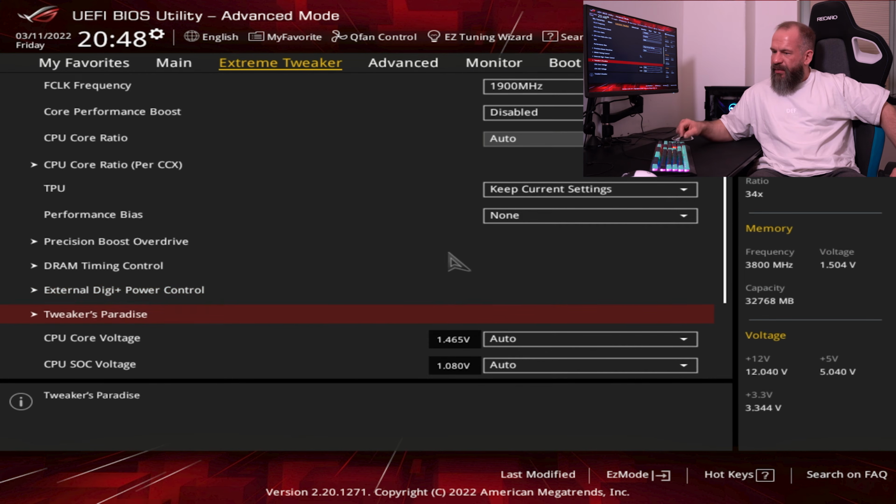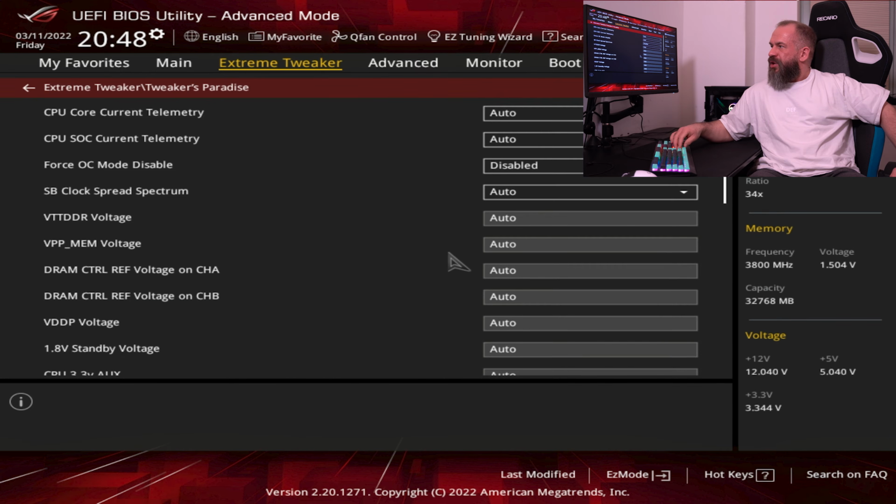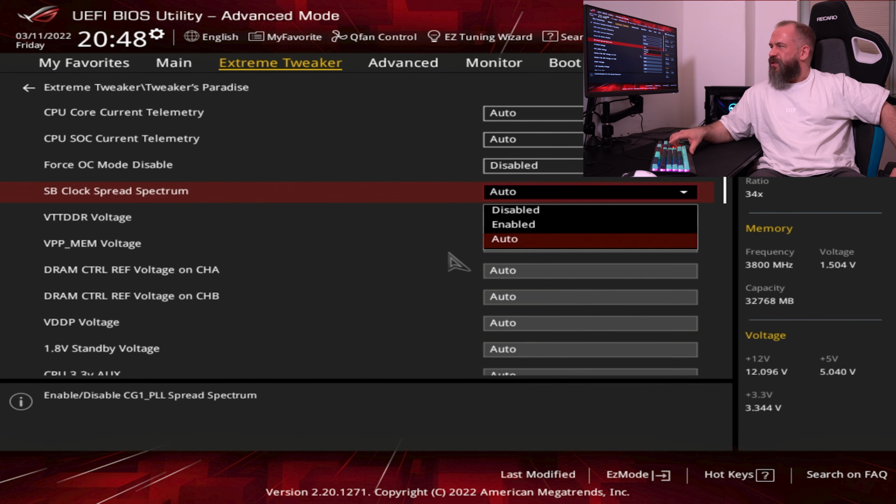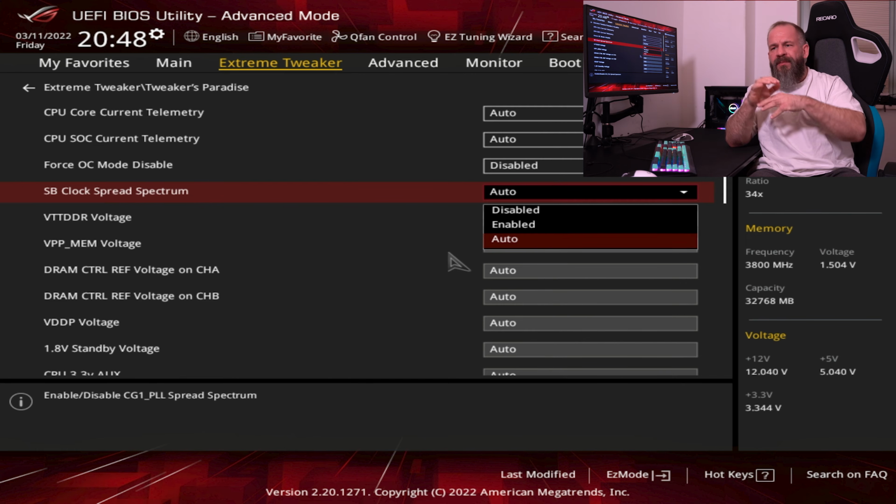Then you go to Triggers Paradise. We just go there. And this is one very important thing here. I know there are people out there who tell you you need to enable clock spread spectrum because it will help your system to perform better and whatever, and your RAM. And the problem is it can be true, but only on systems that are switching those modes, the C and P states, very often, and we will not switch them at any point.